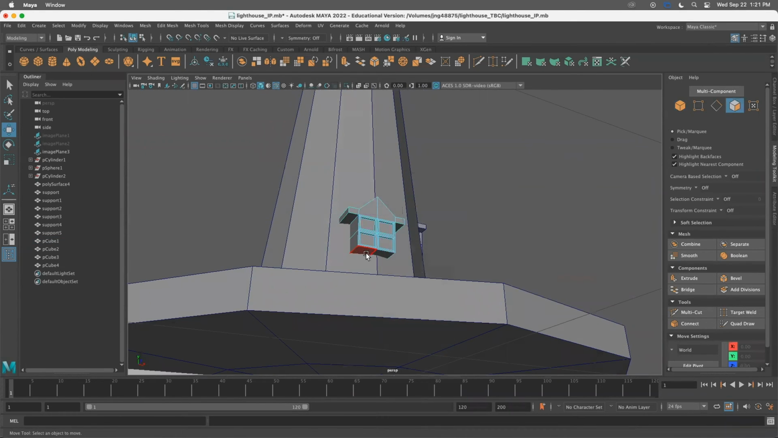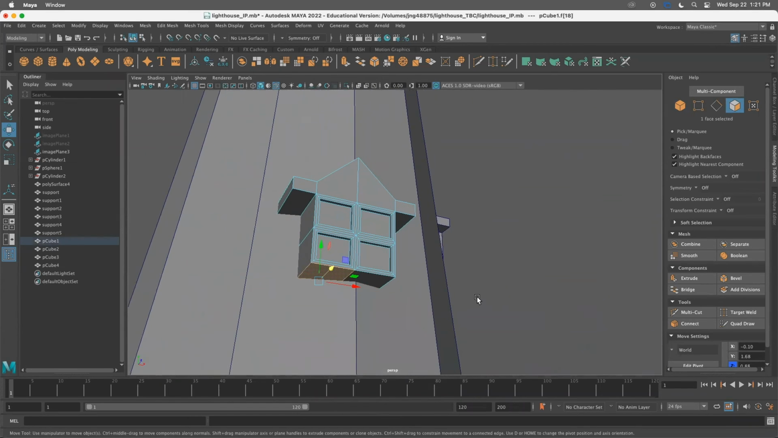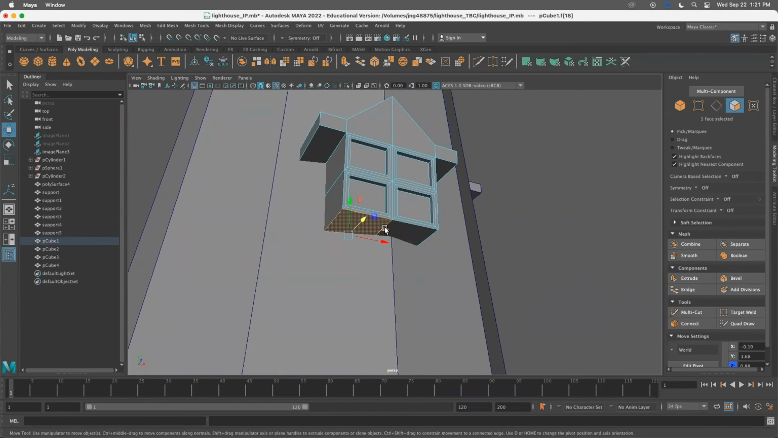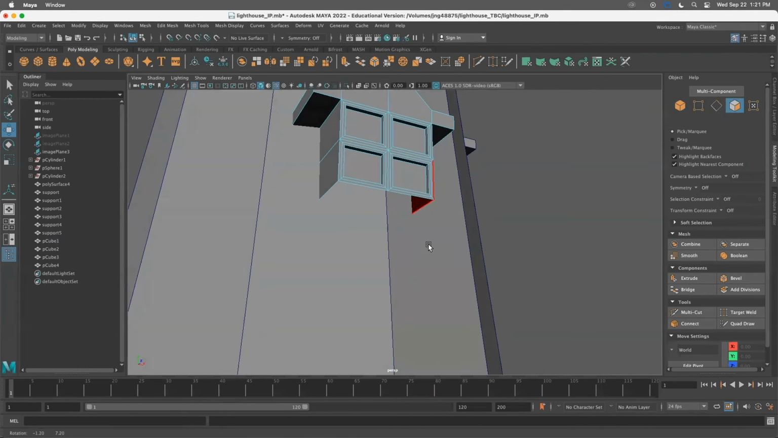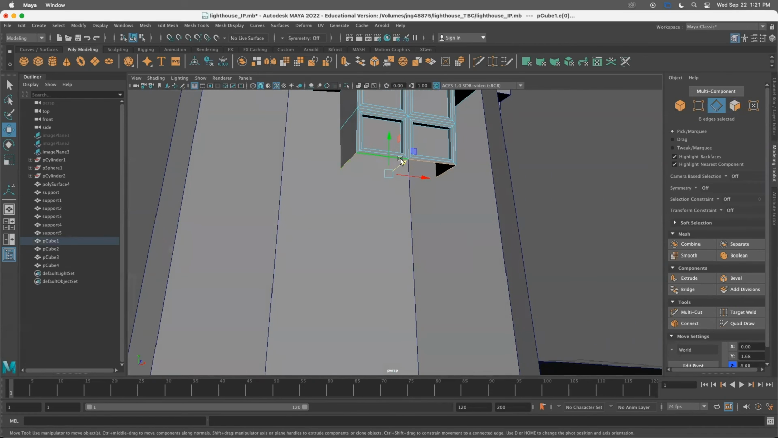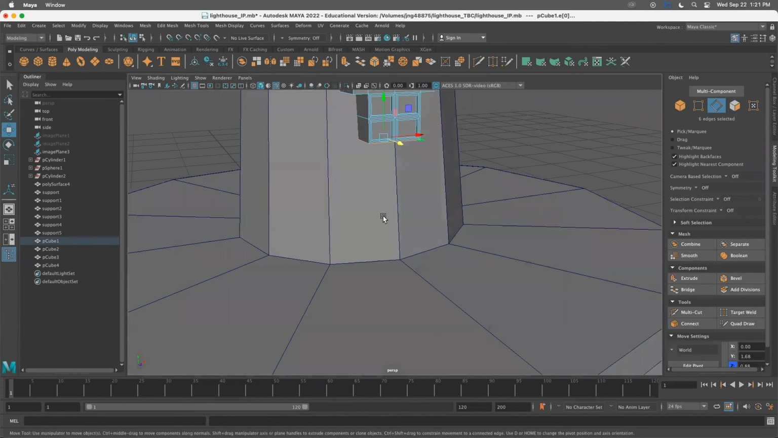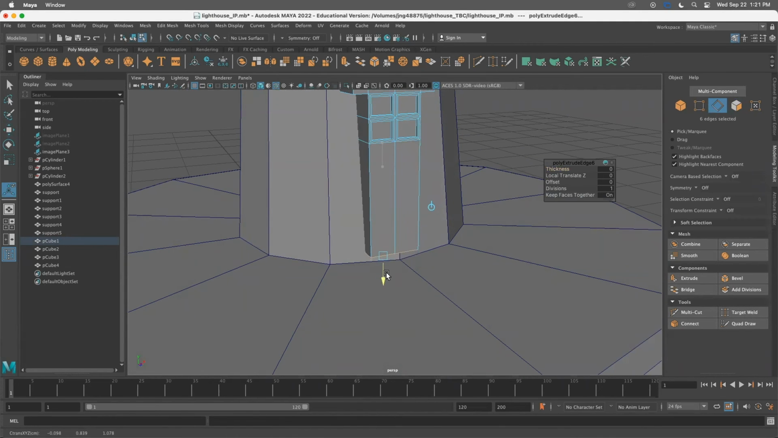Nice. Face mode. Here are faces that we don't need. Delete this and delete this. And edge. Double click and select all the edges at the bottom. And Command E, extrude, and bring this down.